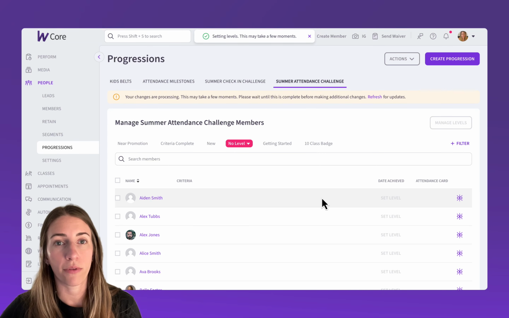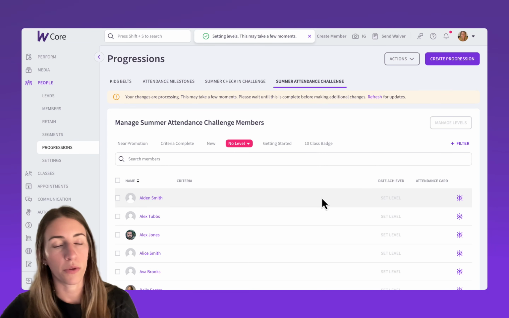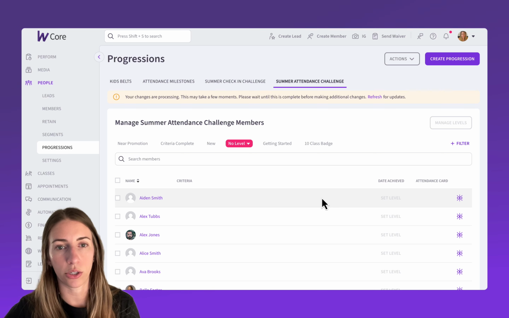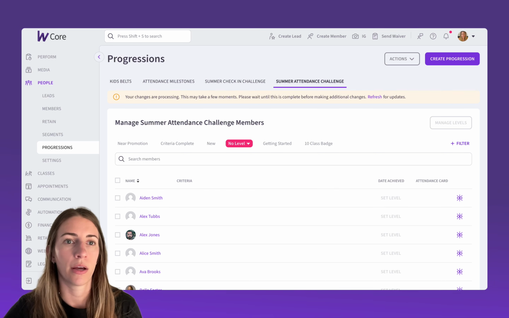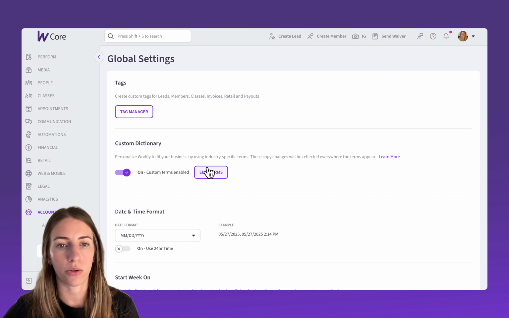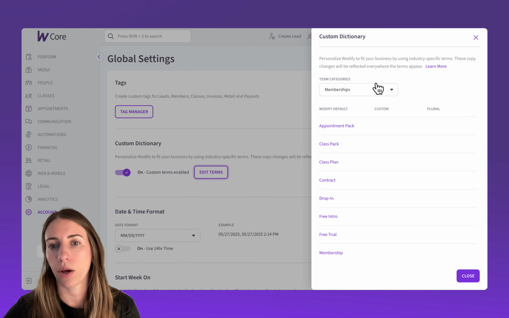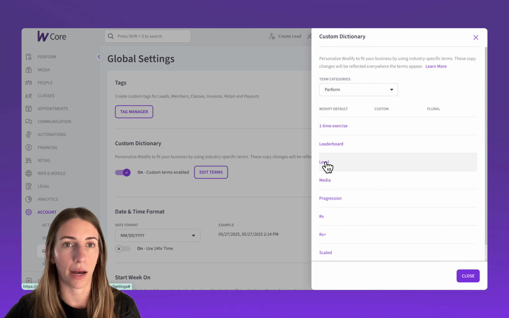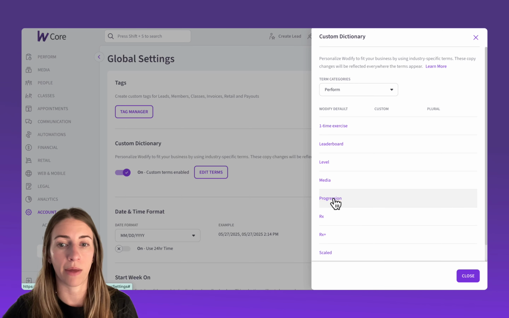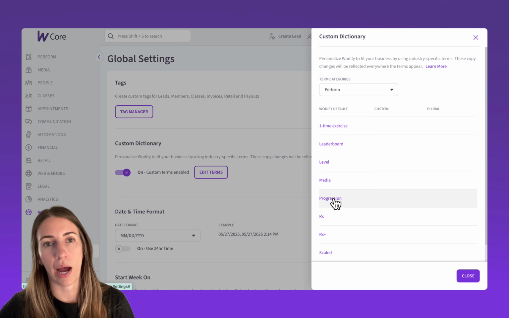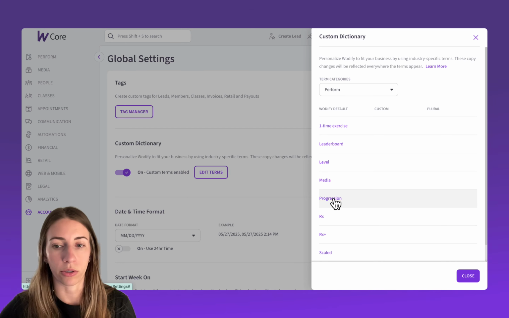It's going to take a little while for Wodify to process through adding all of these people. If you have a lot of members, it'll take a little bit longer. So just let it sit for a minute and then come back. But in the meantime, there's one other thing you can do to personalize the progression feature, and that is customizing the name. So under Account Global Settings, you can click Edit Terms, go to Perform, and then right here you'll see Progression and Level. You can rename both of these terms. You can name them challenges instead of progressions. You can name it badges instead of level, whatever you like to make it better represent how you're using it.